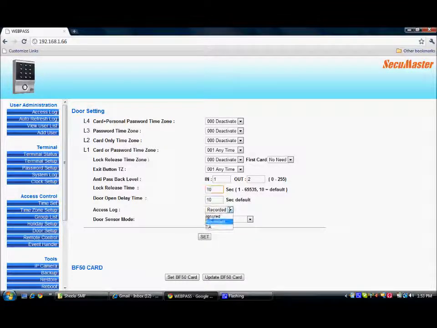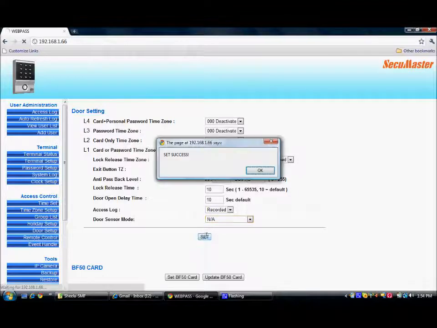Access logs you want to ignore or recorded, we can do it. Recorded. If any door sensor is connected to the WebPass, we can select this one, normal, open or close. If there is no door sensor, then we can just select not applicable. Set. This is the door setting.